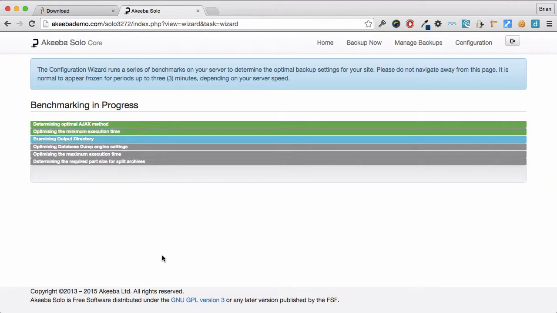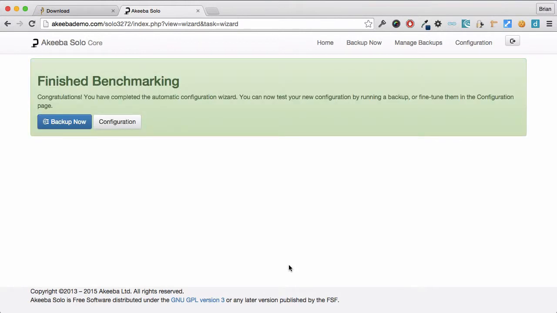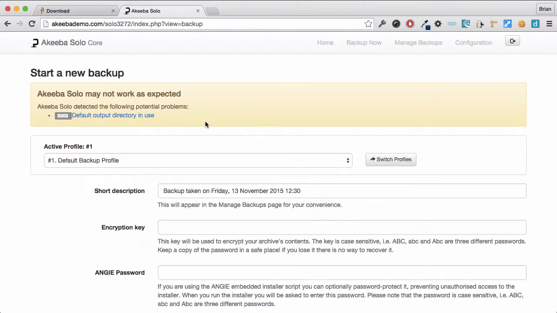Akiba Solo is now testing your server and calculating the best settings for your backups. It is important that you remain on the screen until the wizard has completed. Once the wizard has completed, you're ready to complete your first backup. Let us go ahead and do that right now. You can see a warning message here that we are using the default directory for backups. This is perfectly normal, and unless you change the directory in the configuration, this message will appear.